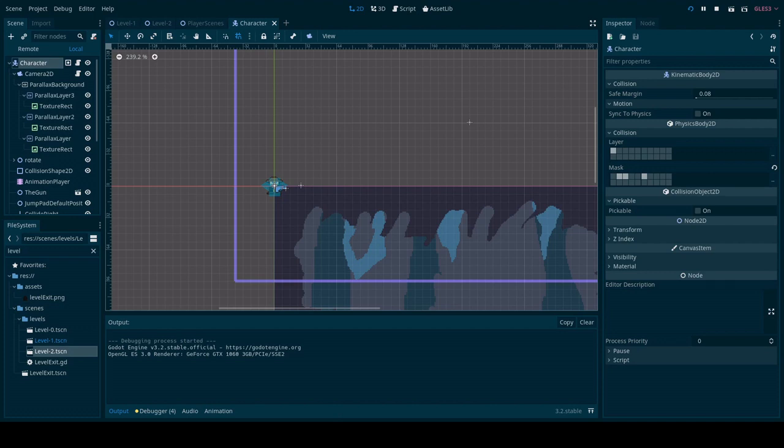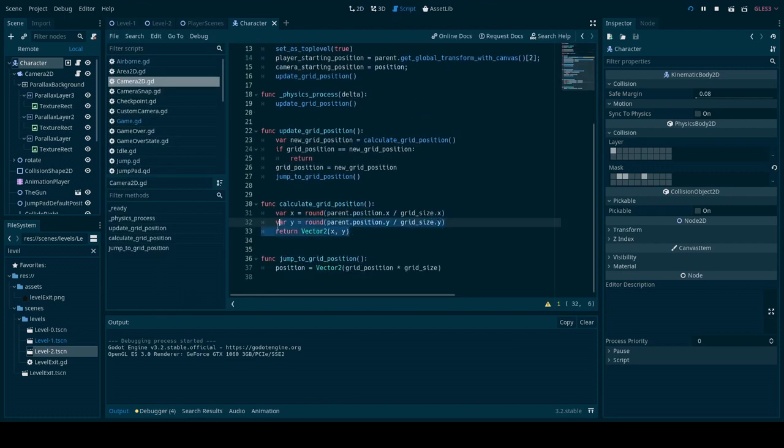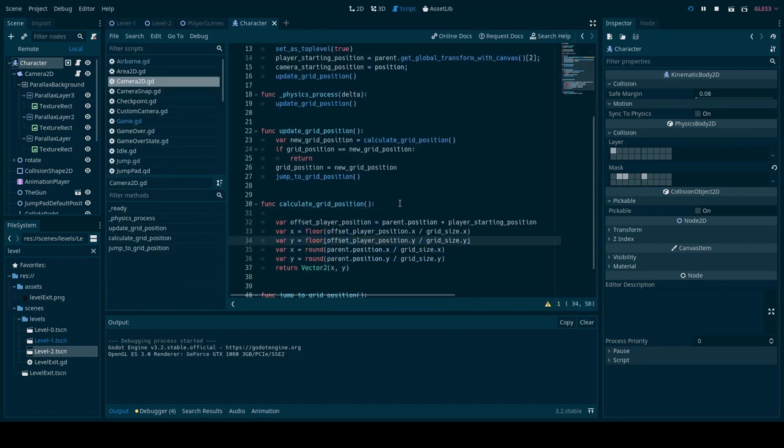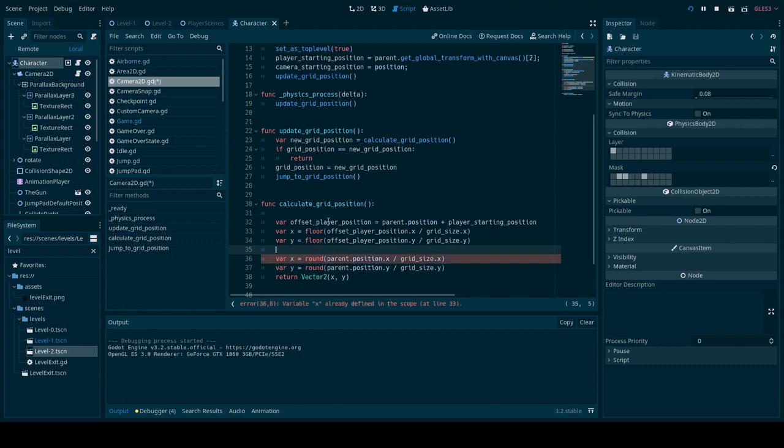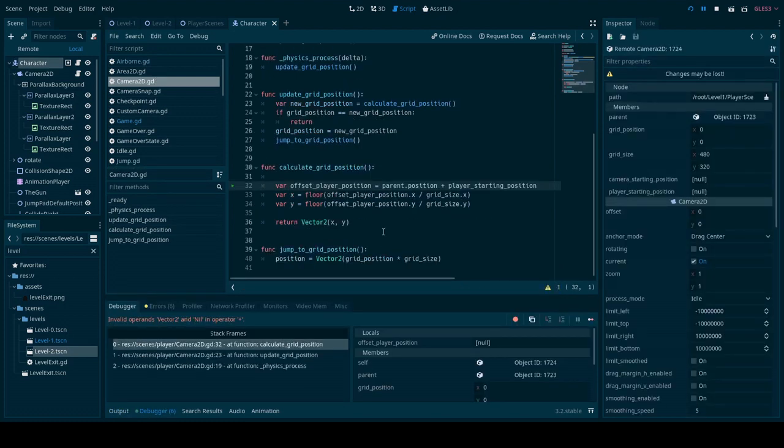And for this reason, let's go to calculate grid position. And I'll replace this with this. I'll use an offset player position, which is just the position plus the starting position. And I'll use that as the Vector2 instead. Also, in the video, GDQuest uses round. I thought floor makes more sense, but I didn't actually check. Maybe they are identical in this use case. So this is now gone.